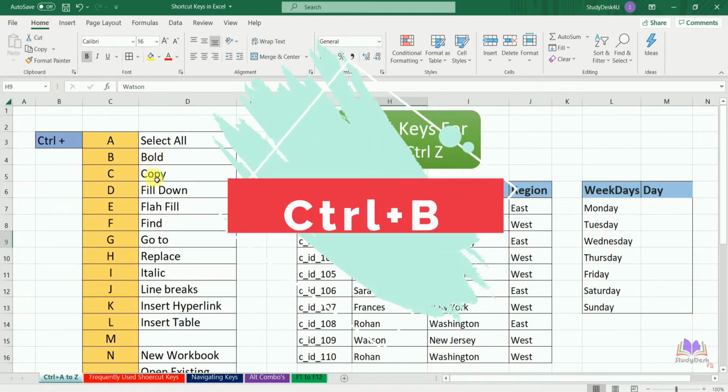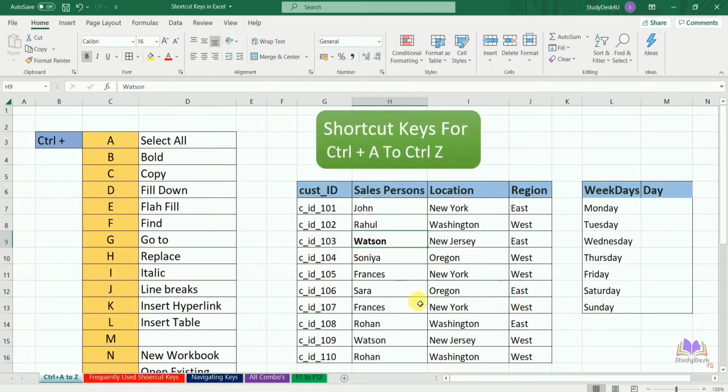Now the next one, copy. If you want to copy, for example, I want to copy this cell. For this, Control plus C. If you observe, that cell has dashed dancing lines, which means it has been selected. So this is for copy. Again, if you want to undo, Control plus Z for deactivating. So this is for C, copy.